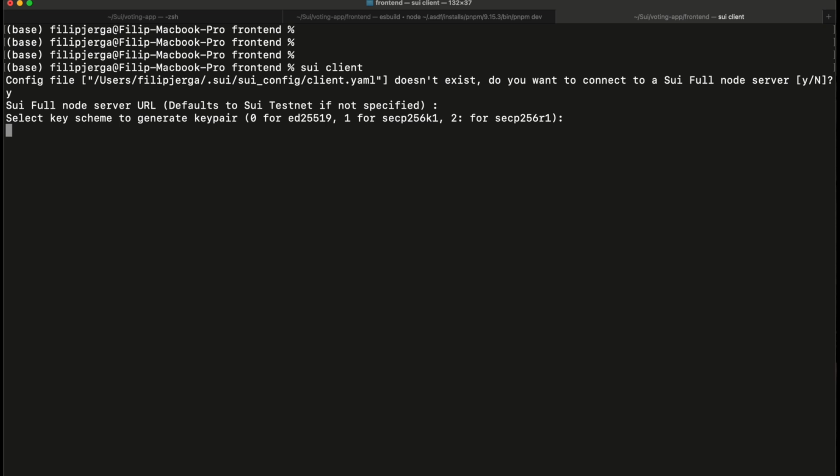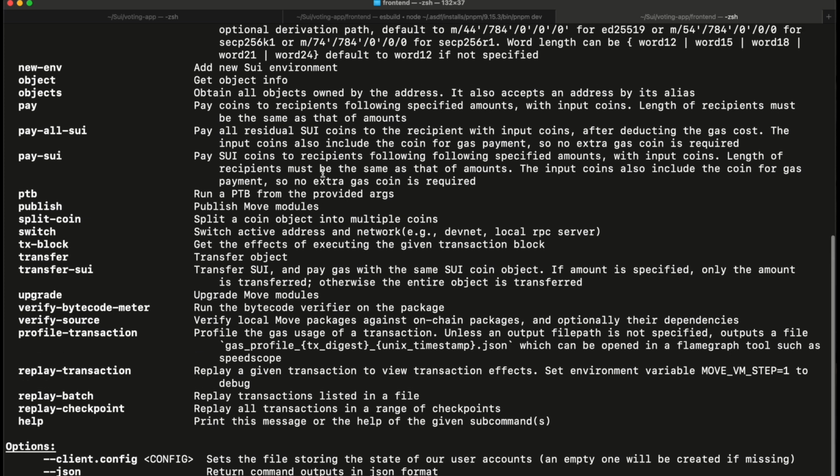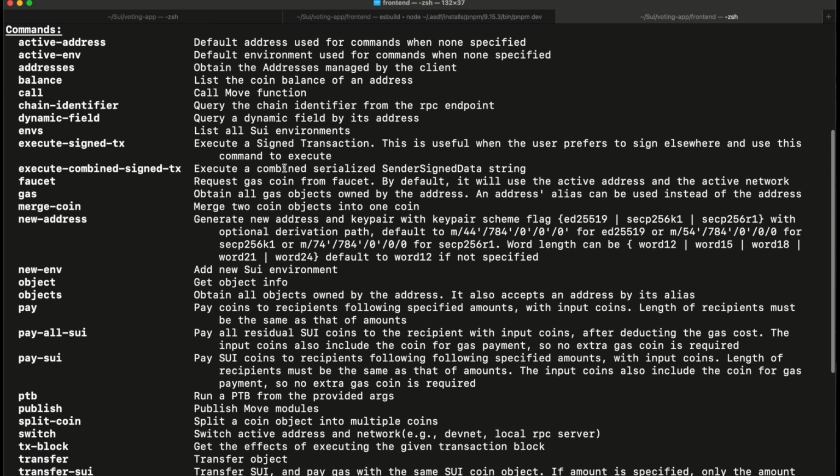Nothing more, enter. So like the key scheme to generate the key pair. So you will get now your account, your address will be generated, you will get a private key, and you will get this 12-word phrase from which you can construct this private key. So just press 0 here for the type of algorithm. Okay, and that's it.